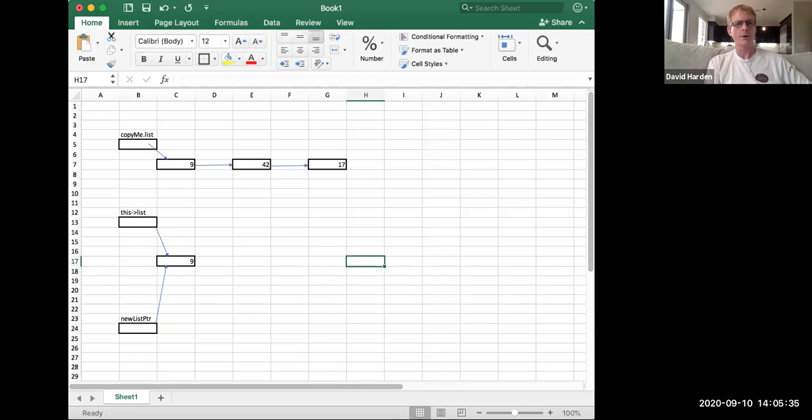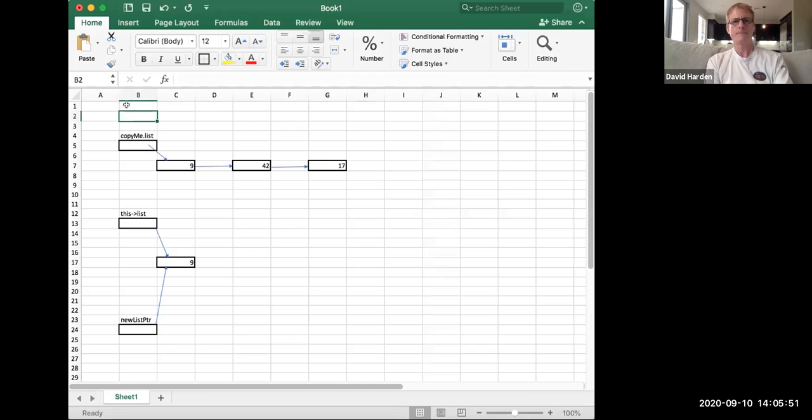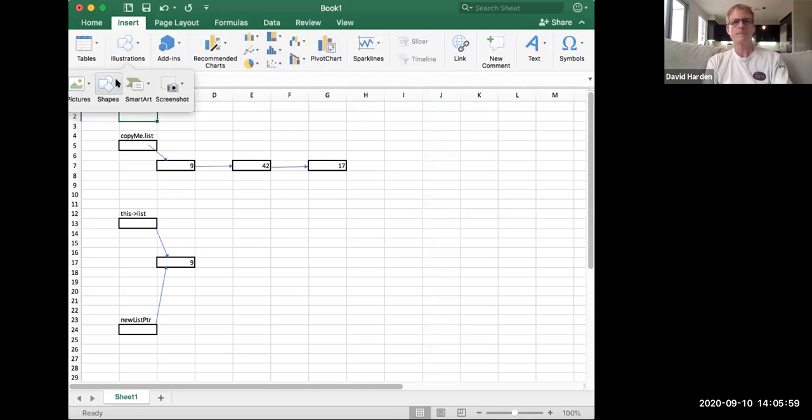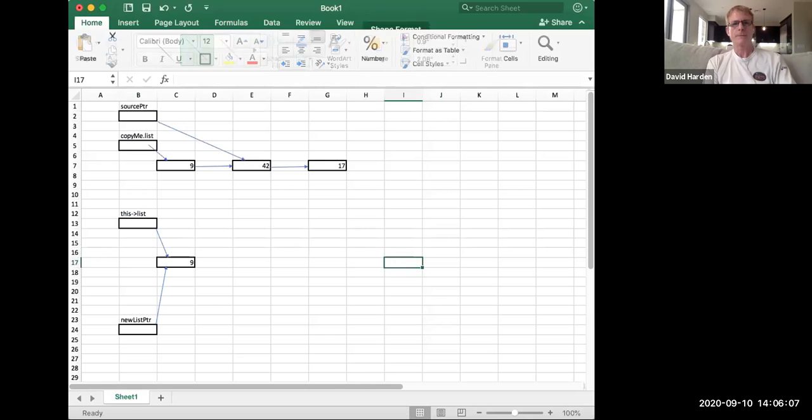Now I'm going to say source pointer gets copy me dot list arrow next. So that means source pointer is going to point at the 42. Okay, so that's the result of this line, source pointer gets copy me dot list arrow next.